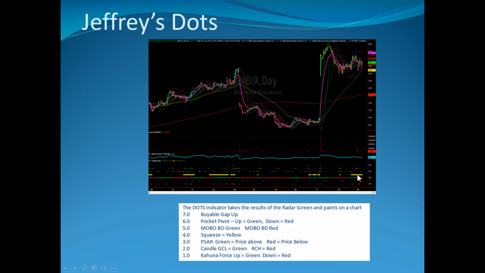In yellow I have my squeeze. Above the squeeze I have my MOBO breakdowns and breakouts. Above my MOBOs I have my pocket pivots up and pocket pivots down. To be honest, mathematically we can calculate what a pocket pivot down is. I've yet to see Gil or Chris use them. And then lastly, my buyable gap ups.